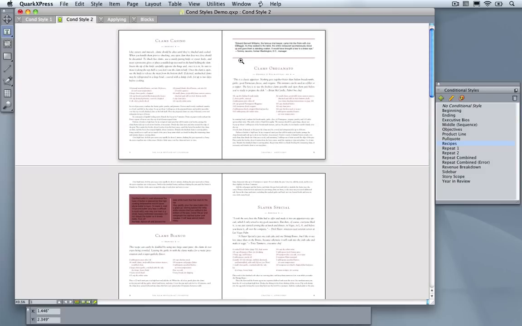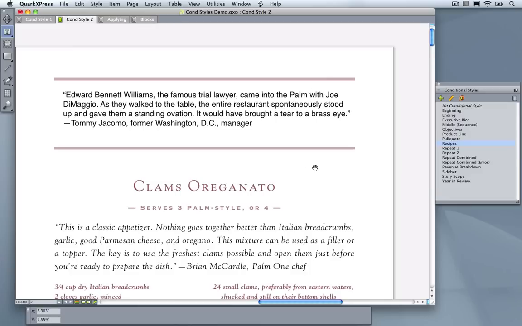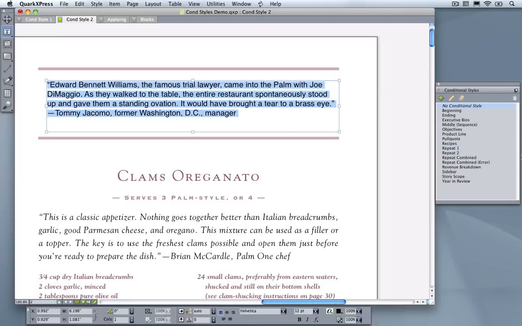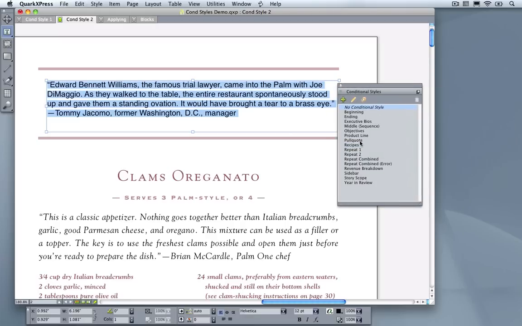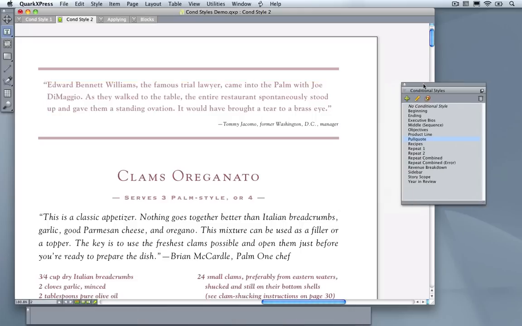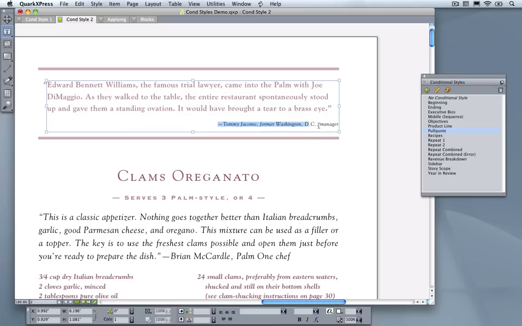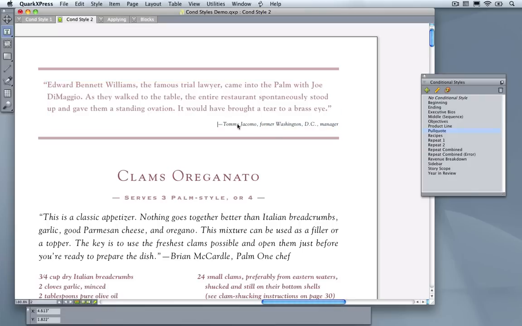Let's go back to the beginning and look at another example. Up here I have a pull quote, and we'll just select that. We'll go over to the Conditional Styles palette and we will apply our pull quote conditional style. And it applied two style sheets in this particular case. And one of those style sheets is at the end of that run of text. So how did it do that? How did it know to go all the way to the end and do something?